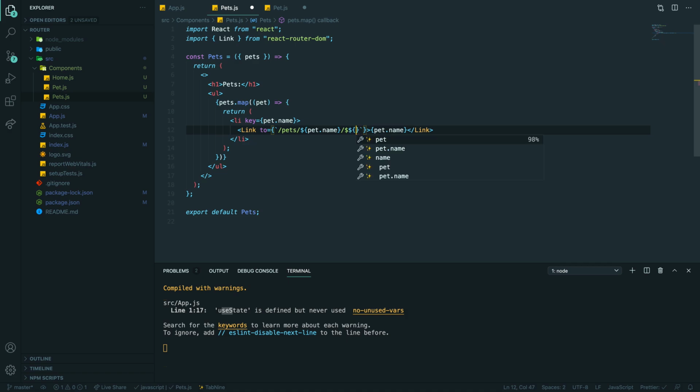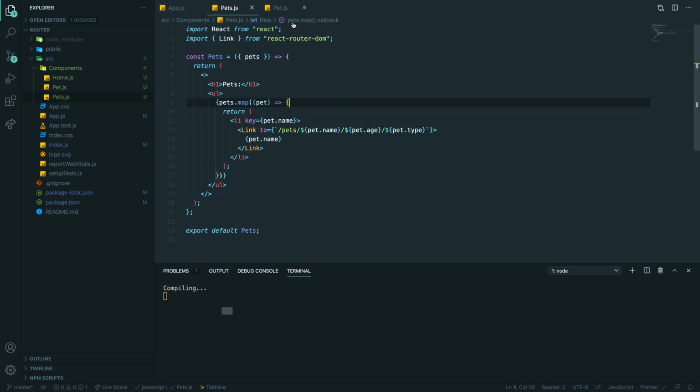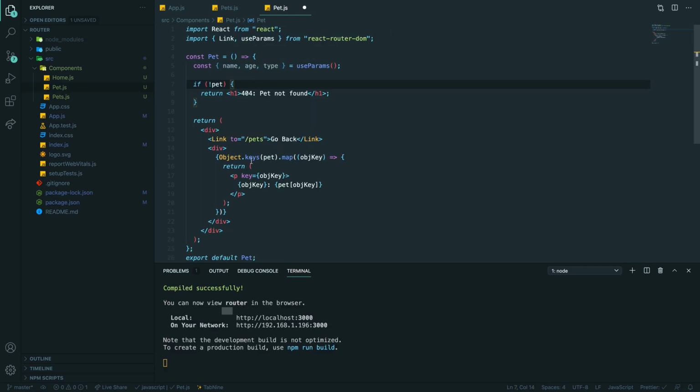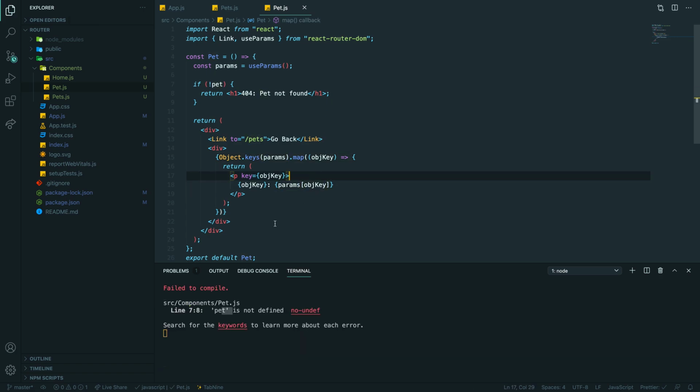So your URL now will be a bit more complex. Pet.age and another one, pet.type, right? So now we can just use these things. Theoretically we can do just params, and just use params, object key, params, something like that. Pet, where do we have pet? Oh yeah, here.